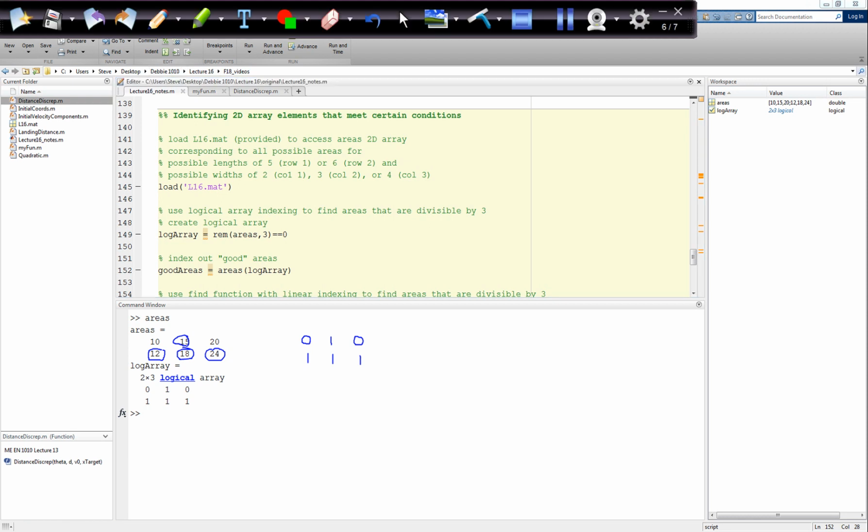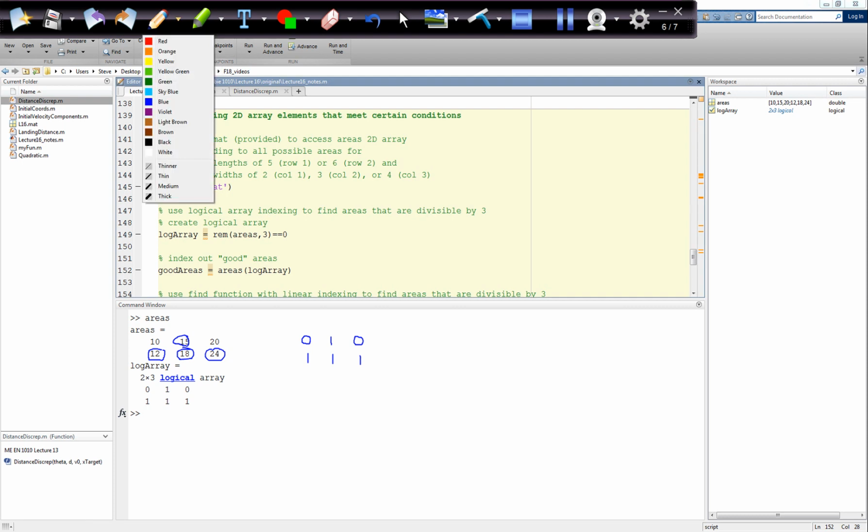As MATLAB goes through arrays, it always starts in the upper left, goes down, and then over to the next column and down, and then over to the next column and down. That's how it always works itself through arrays.